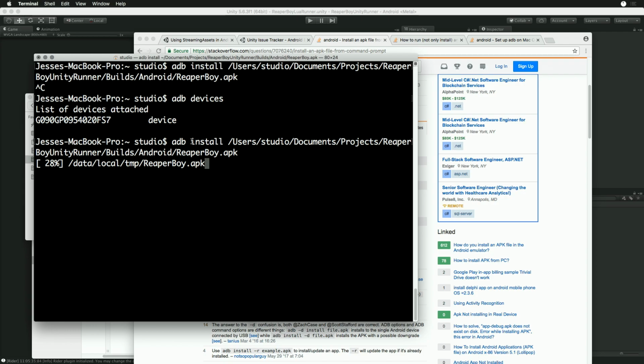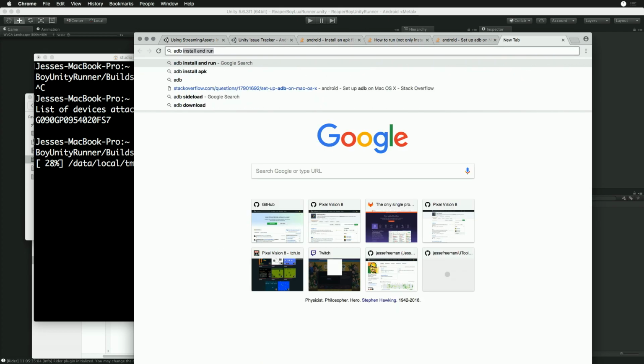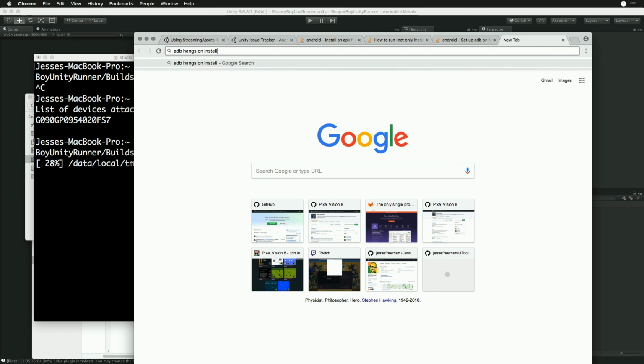All right, well, we're starting to get somewhere. We're starting to rule out that it might not actually be some of Unity's fault. I will give Unity a lot of credit for this though, because there's no way I was able to build this perfectly when I first started, then all of a sudden it stopped working and I had to downgrade my SDK. Why is it hanging? All right, let's look at ADB hangs on install.